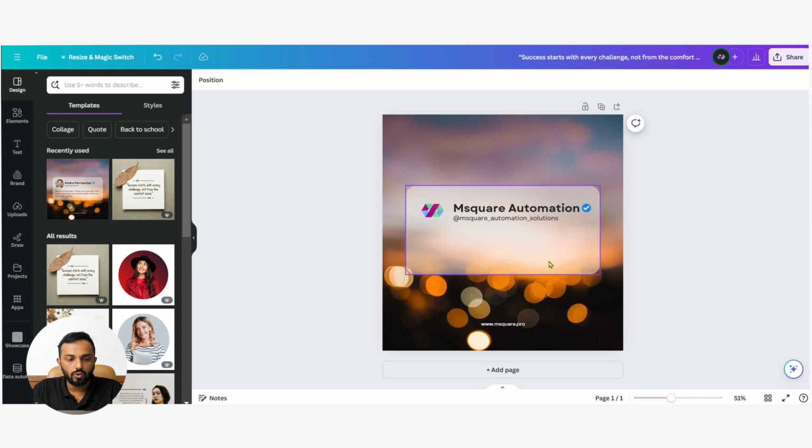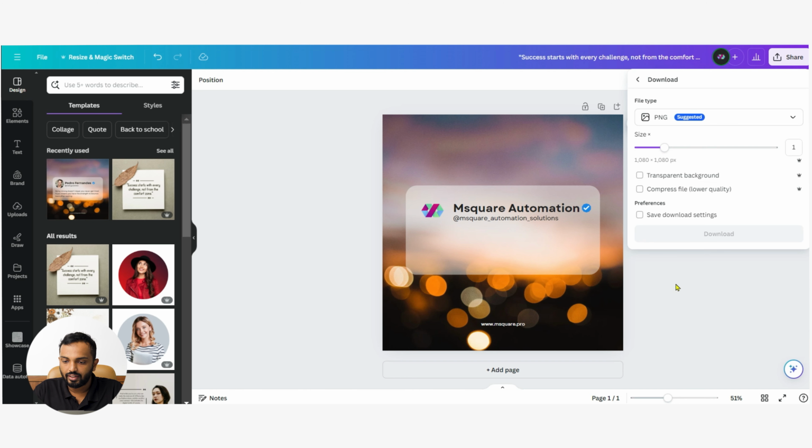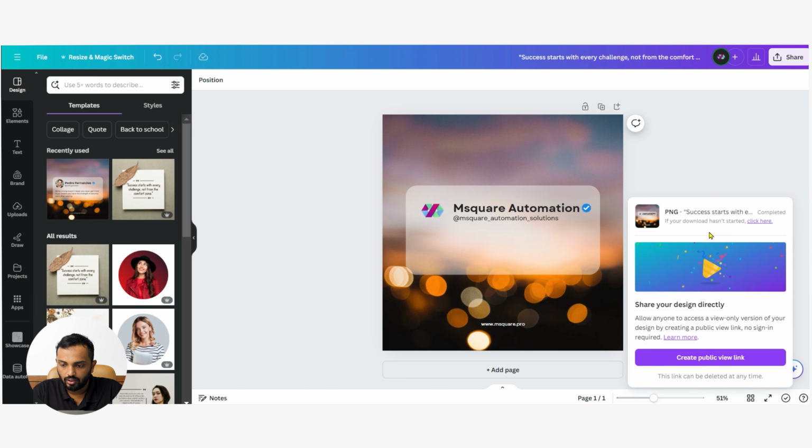So let's download this template. So we can go here and download. Okay, yeah, so this is getting saved. Now let's move to step 2.